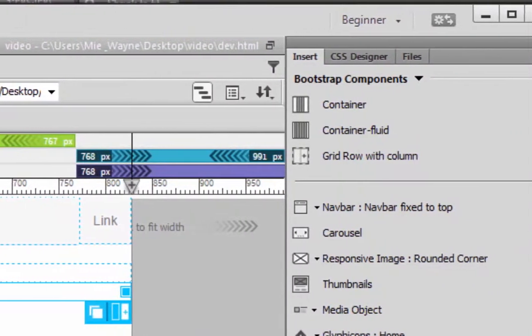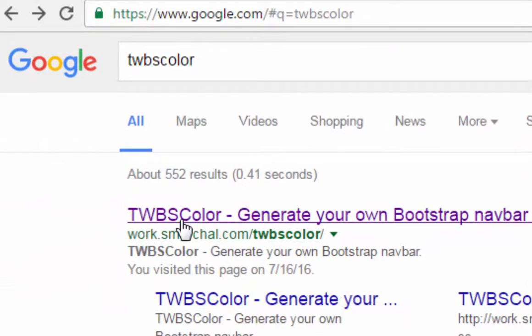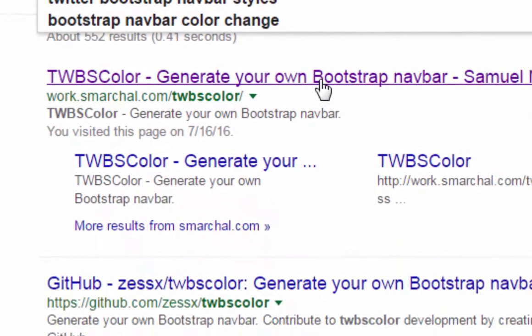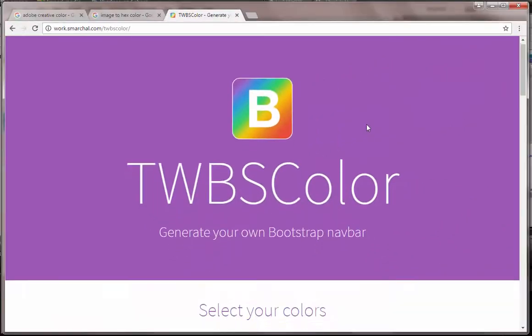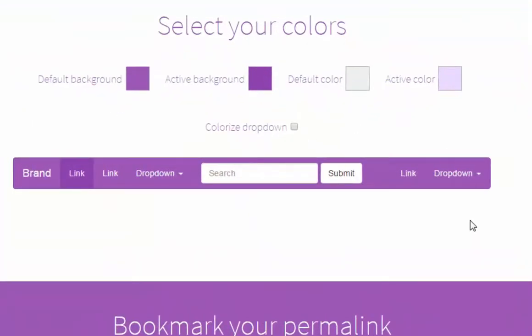So there's a website called TWBSColor. Let's go over here, and if you Google TWBSColor, the first hit at the very top is TWBSColor, generate your own Bootstrap nav bar. If you go to the website and scroll down, you're going to see a nav bar that looks real familiar. This is basically the same navigation bar that we've added to our website. They still have the drop-down on the far right-hand side, but we took ours out.